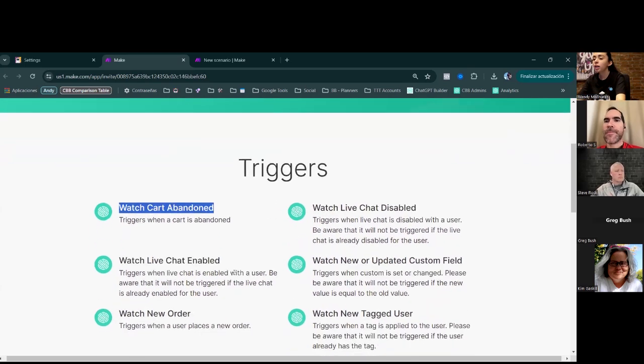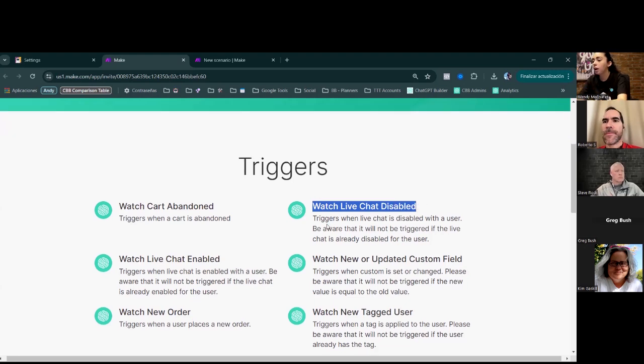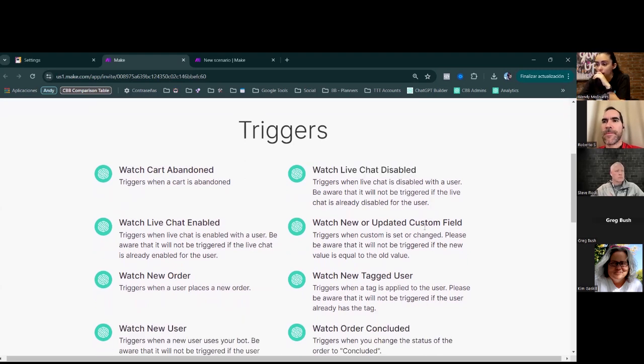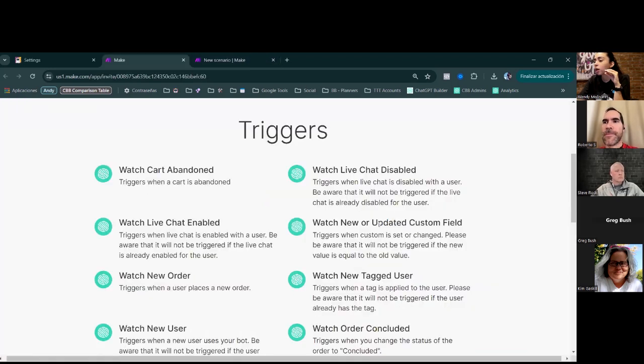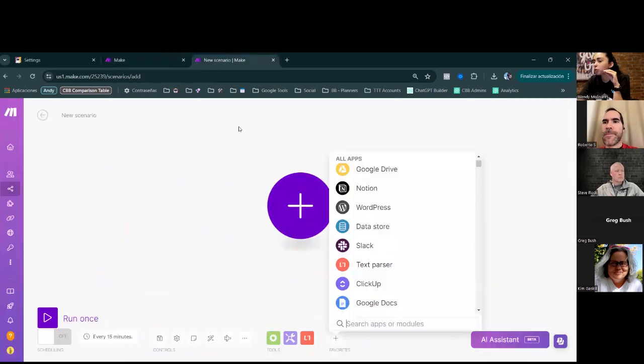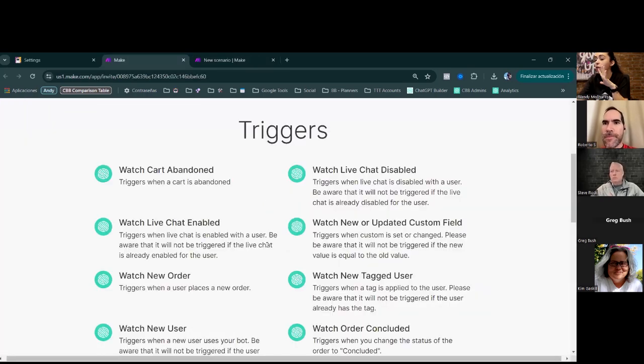Okay, we can have another trigger that could be whenever the live chat is disabled, or whenever a custom field has been updated. We could have a custom field that actually rules the scenario, and whenever we change the value, we do something in here. We are going to talk a little bit more of that, but I need to cover this part.